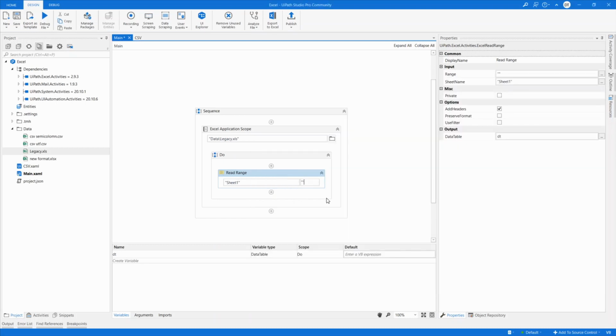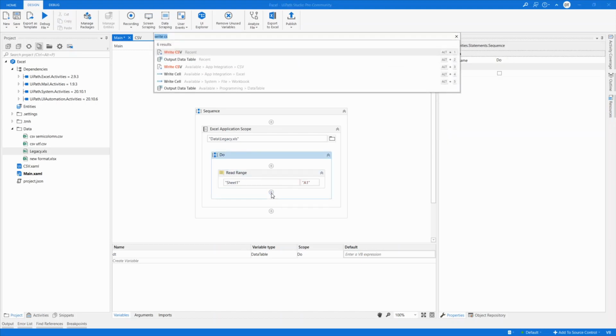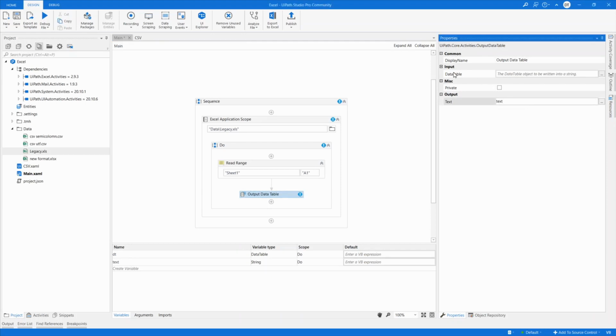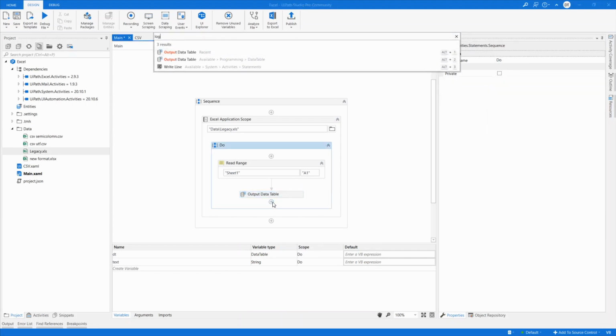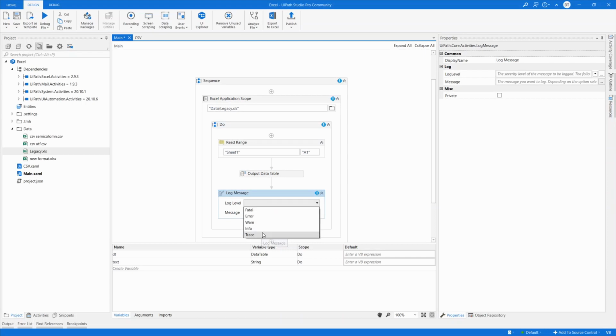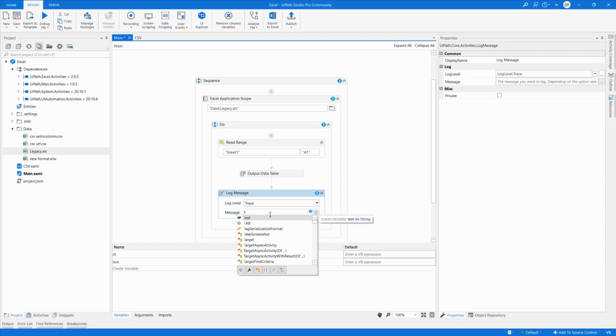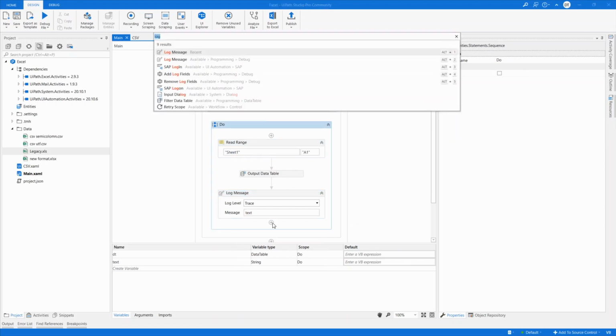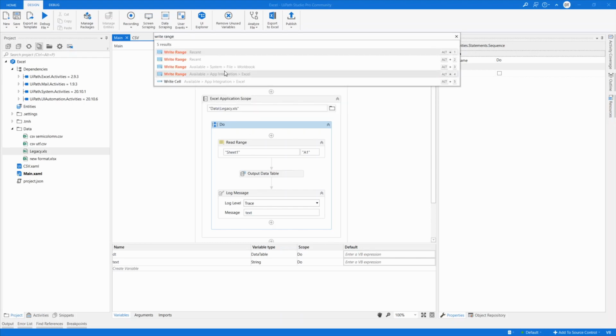So to be specific, I'm going to say A1. And let's say I'd like, I don't know, to have this result on the screen. So I'm going to use output data table. The text I'm going to create in a variable which I'll name text, and I'll get the data from the variable DT. Let's output this on the screen. I will use the log message with log level trace and let's say text. And to be verbose, let's write a file also. I'm going to choose write range.